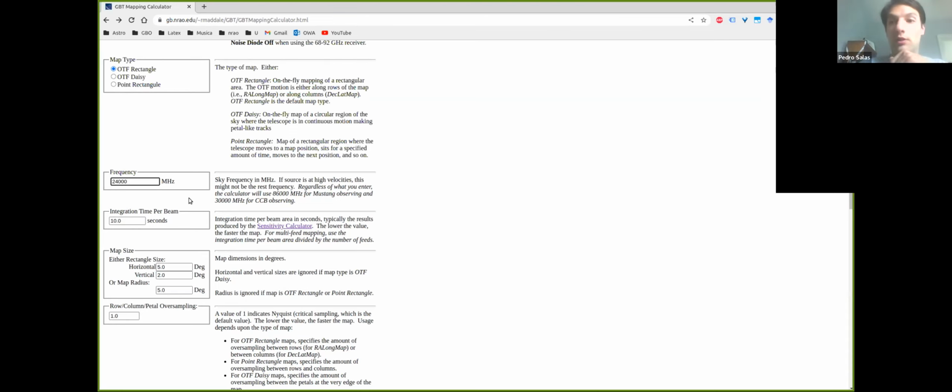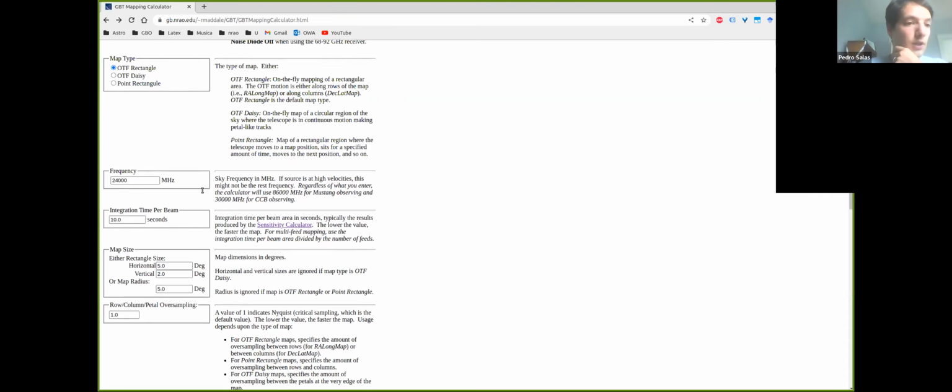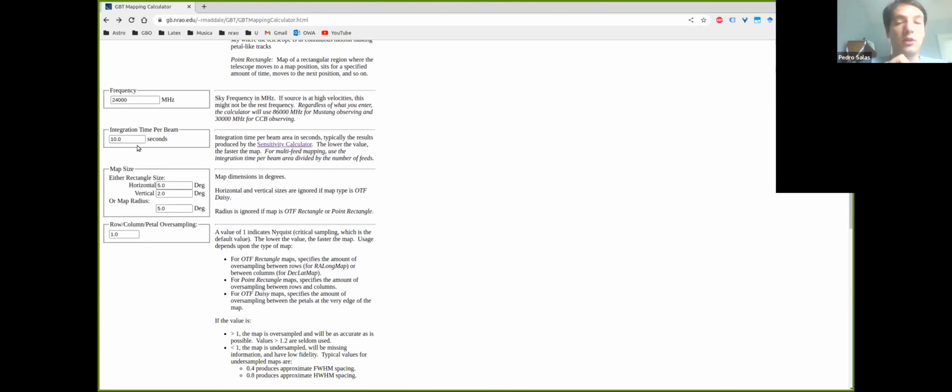And it goes in megahertz, so careful with that. And then it's going to ask us for the integration time per beam we want to use. So from Ellie's example, she determined that the integration time per beam, since we're using frequency switched observations, was roughly 600 seconds. And because we're going to be using the KFPA, which has 7 beams, we take that time and divide it by 7, which gives us something like 89 seconds per beam.